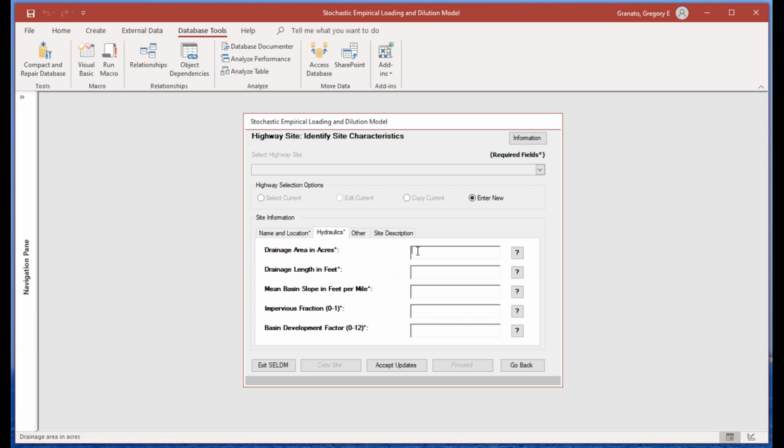So for the highway site, we're 6.4 acres. Our drainage length is 2,767. Our slope is 71. Our impervious fraction is 1. It's 100% impervious because we're going to simulate the shoulders and median as our grassy swale BMP, and then we have our basin development factor of -1.